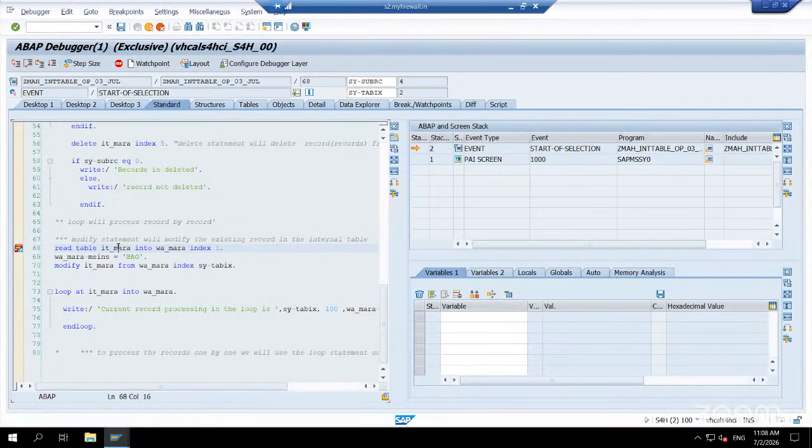ID underscore Mara. How many records are there in ID underscore Mara? 3 records. Right. Now what will line number 68 do? It will fetch the first record from the internal table and then put it into the work area, with the index 1 here.